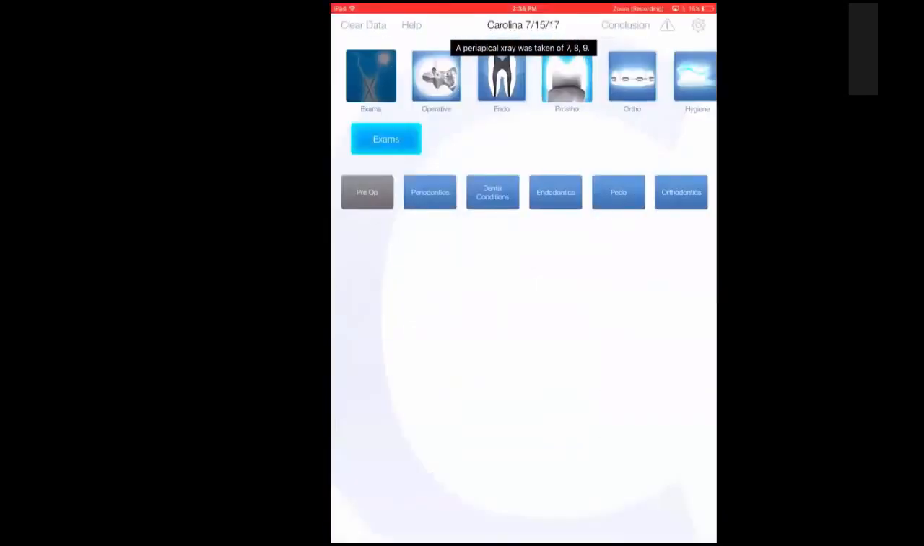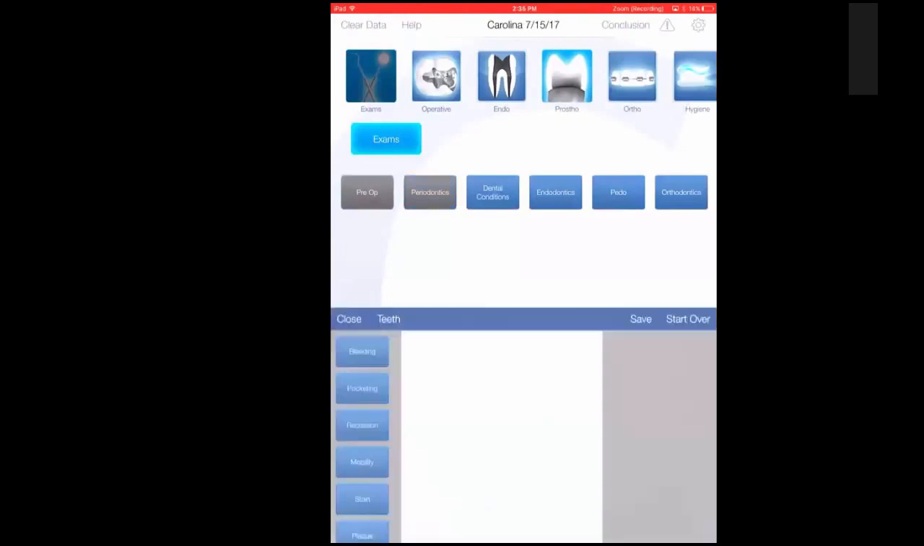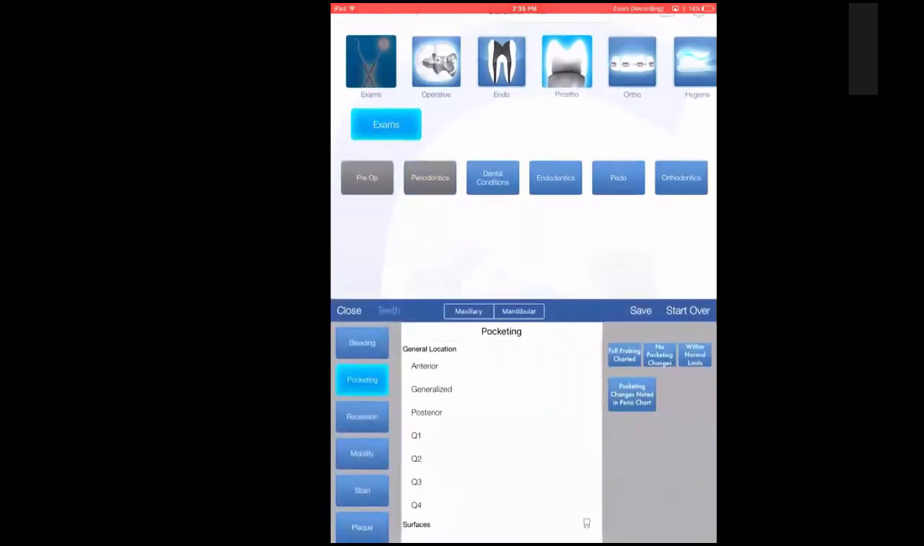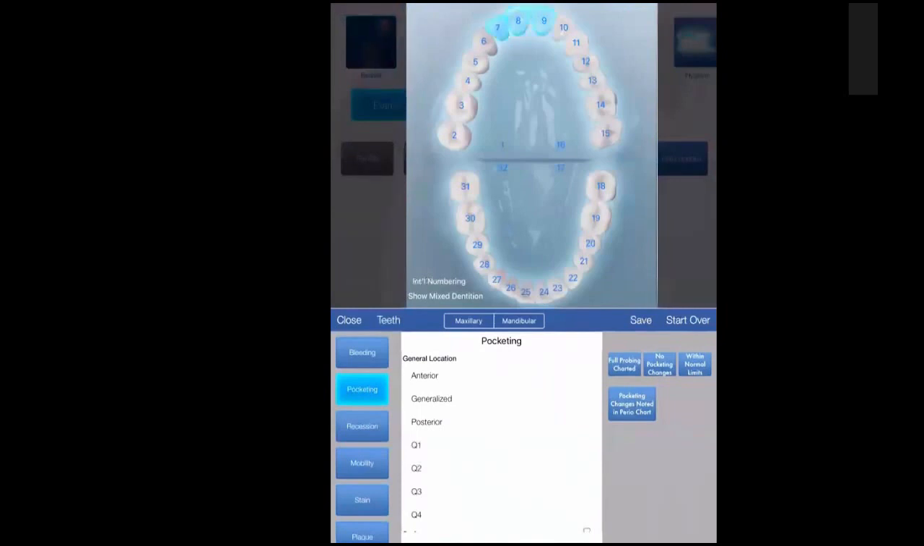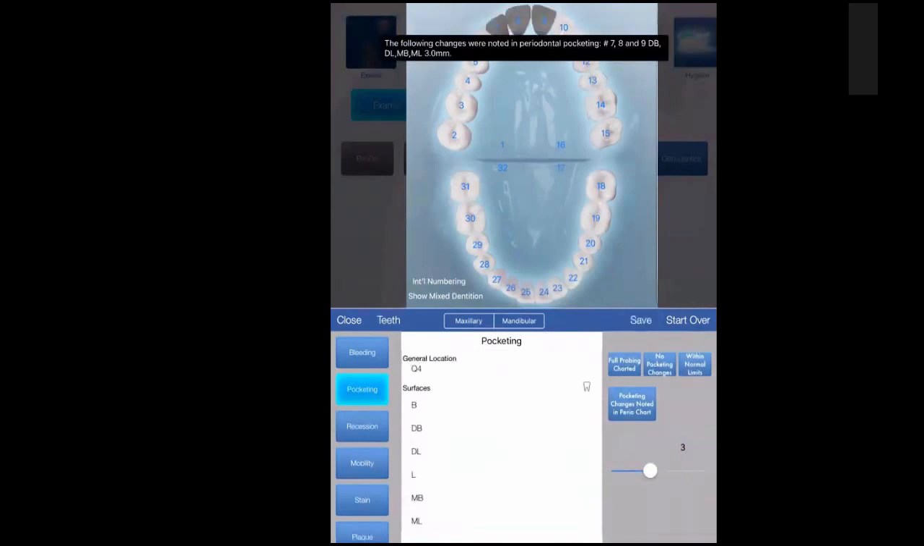Then what we're going to do is go to periodontics and say, well, let's check the pocketing, make sure there's no fractures anywhere. So we're going to say teeth 7, 8, 9, and we're going to mark in approximal distal buccal, distal lingual, mesial buccal, mesial lingual. Then we're capable of recording that they were all 3 millimeters. We hit save. So you can see the pocket 7, 8, 9, all in approximal, were 3 millimeters.